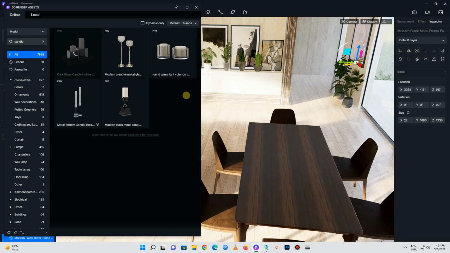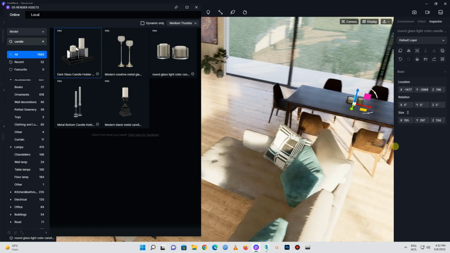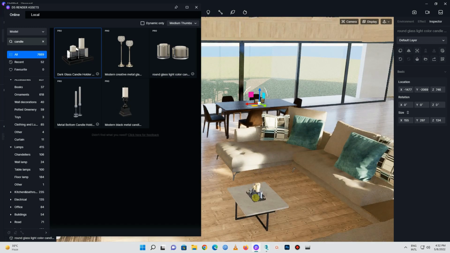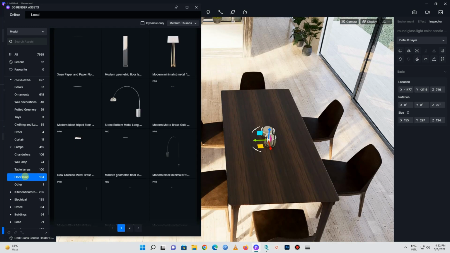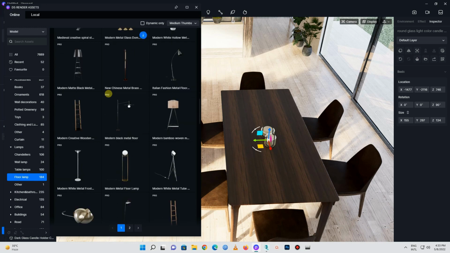and maybe the first one, and the third one. So I will choose the third one for the dining table. I think it looks good with the dining table, and I will choose the first one for the coffee table in front of the couch or sofa. For floor lamps, there are many varieties of floor lamps here in the model section.